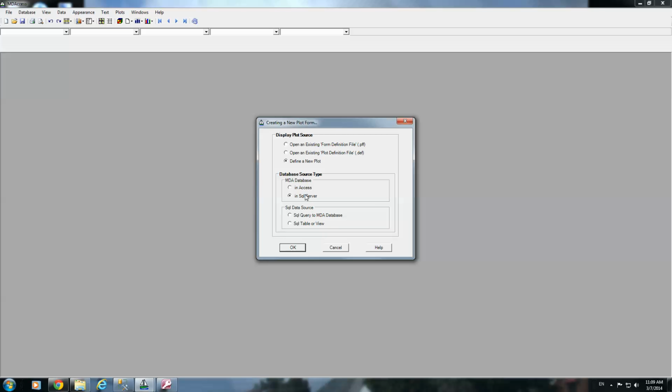These two options here assume you already have built an MDA database. This option builds an MDA database and then reports from that MDA database. This option says we're not going to use an MDA database. We want to report straight from the original SQL data source that these MDA databases would be built from if we were to build them. So that's basically the two methods of reporting in MDAccess: from an MDA database or from the SQL data source that the MDA databases were built from.